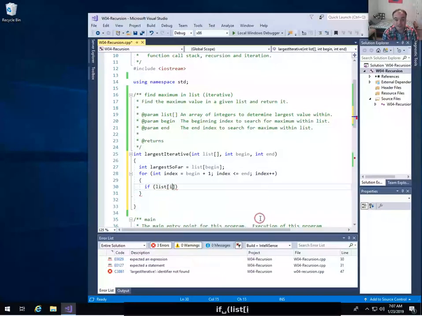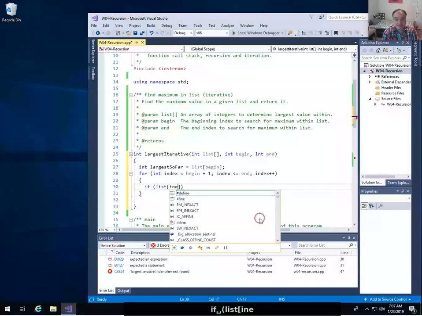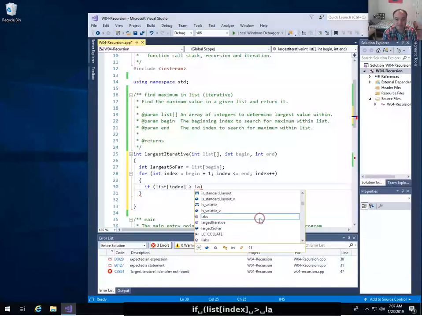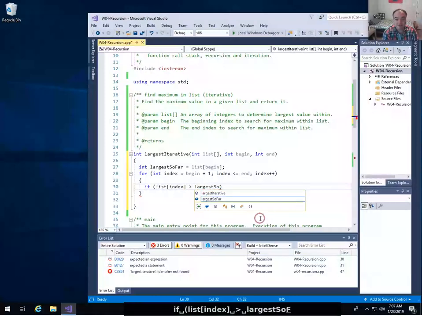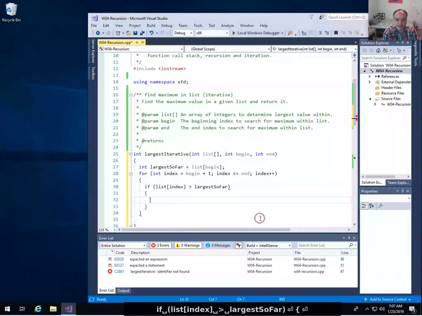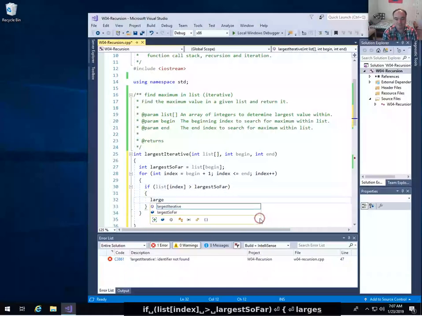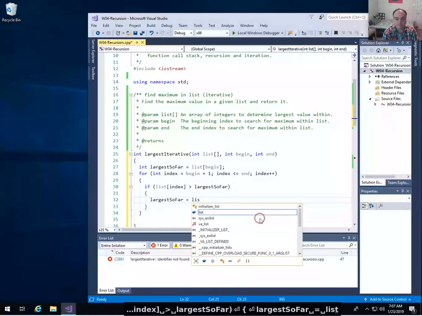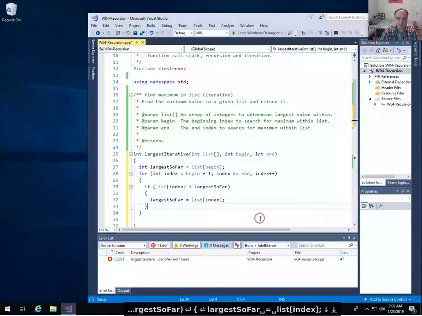If the list at the index, so we're trying to find the largest or the max, so if that's bigger than the largest so far, we remember that new value instead. And then we should return the one that we find.